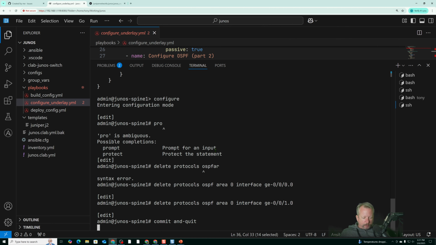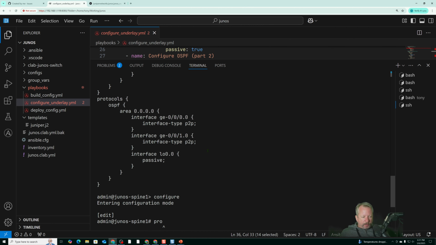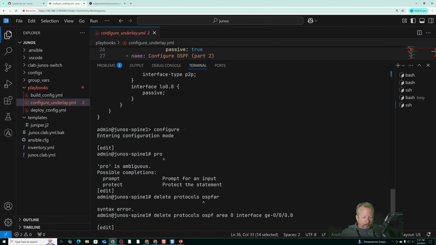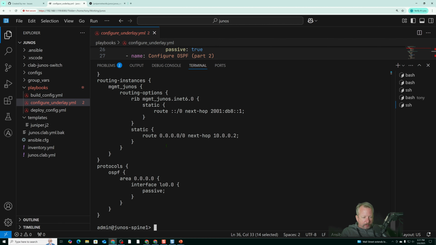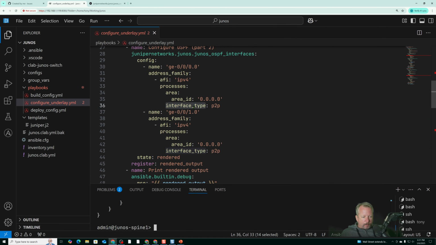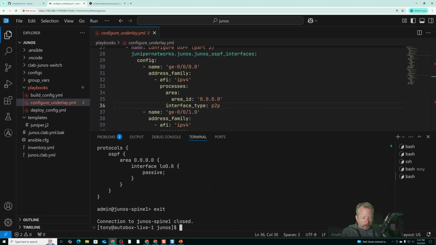It's taken a little while to get used to this CLI, which I haven't really used for years. It's an interesting mix because this is the native configuration syntax, but instead of editing it directly, you issue these set and delete commands, which I totally forgot about. So let's do show config, and we see that for protocol OSPF, all we have is loopback 0 configured. So let's run this playbook, and I have interface type P2P.